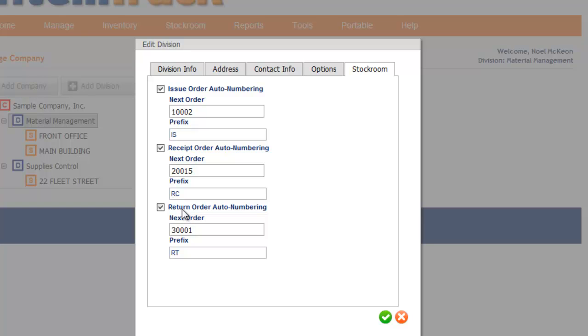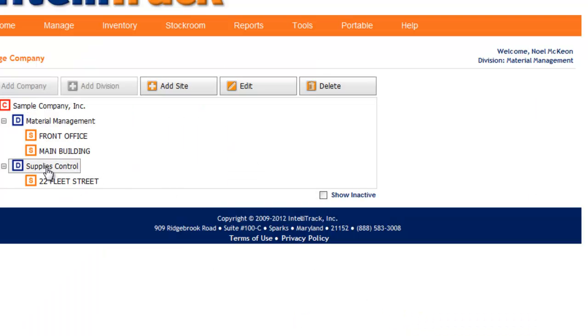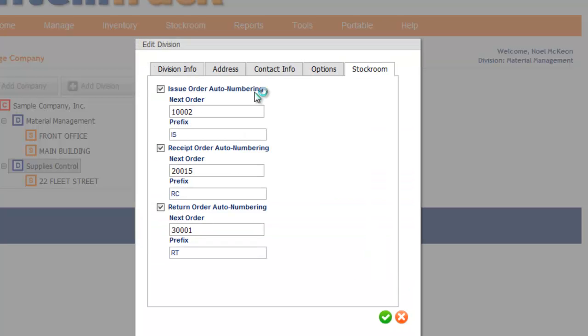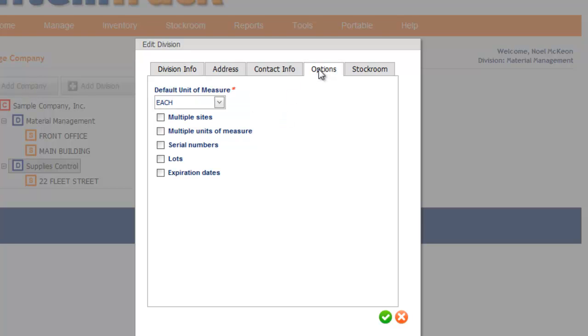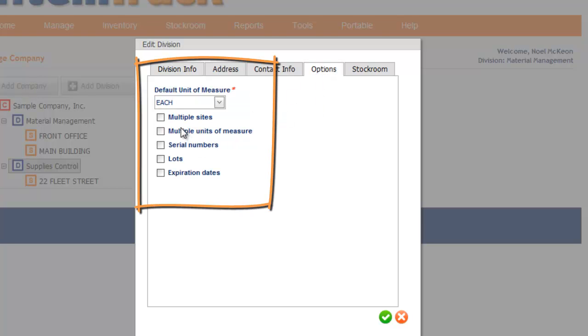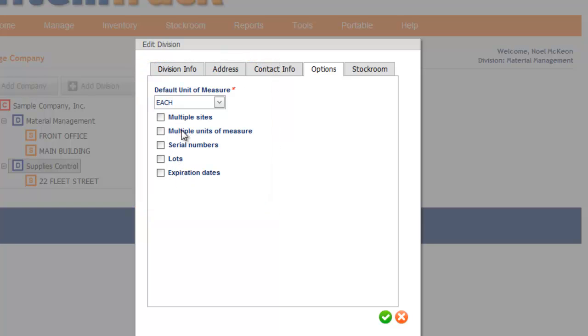If we take a look at the supplies control division, I have some different options set for this division. Notice for supplies control, it is not important for me to bother tracking serial numbers, lots, or expiration dates, or multiple sites or units of measure.